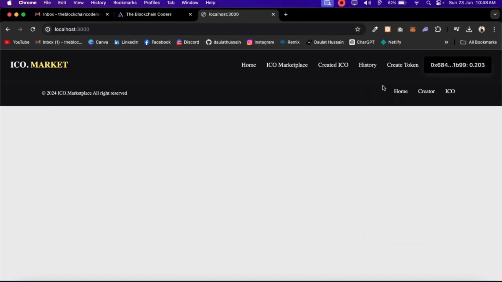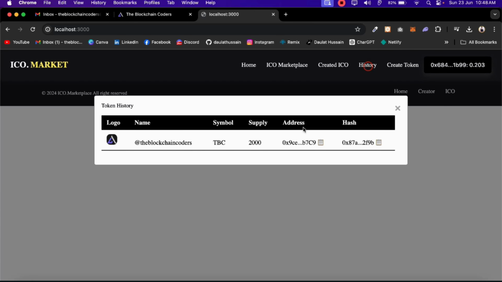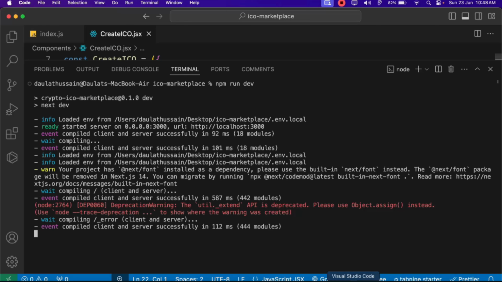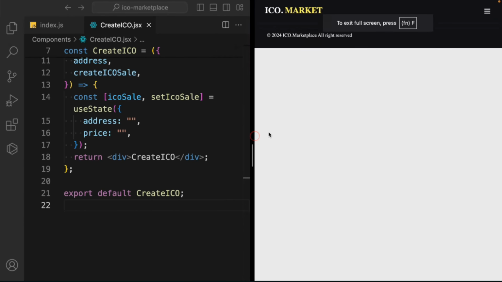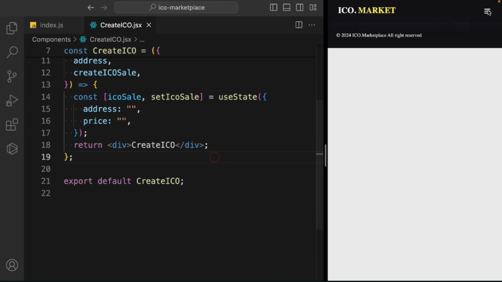You can see this is the token we have created previously. It looks good. And now we can come back here and close this one. Now let's make it side by side so we can work on the JSX. Let's bring it on the side and drag it on the left.